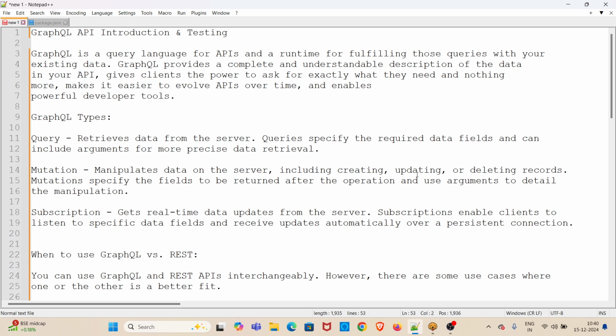So GraphQL is a query language for APIs and a runtime for fulfilling those queries with your existing data. GraphQL provides a complete and understandable description of the data in your API, gives clients the power to ask for exactly what they need and nothing more, makes it easier to evolve APIs over time, and enables powerful developer tools. So we can ask for the exact data, and GraphQL API will be returning the exact data which we ask for, nothing more than that. That is one advantage of GraphQL over REST.